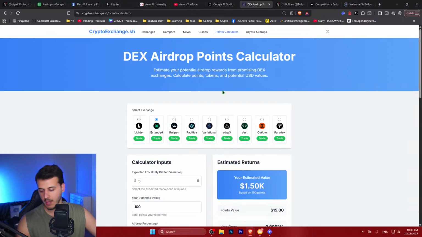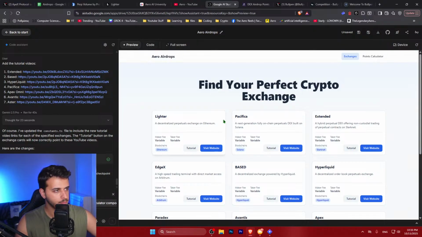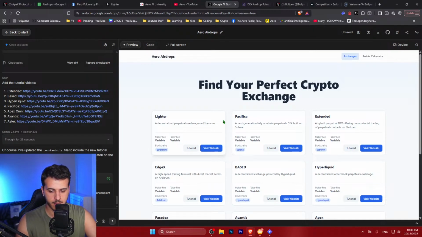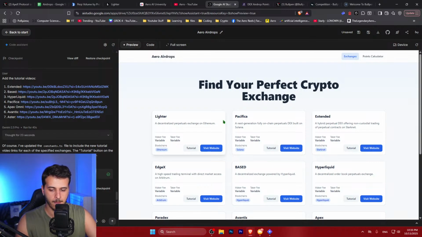Okay, so it seems to work. Everything seems to be ready. Okay, 4 points. Set the following maximum points per airdrop.